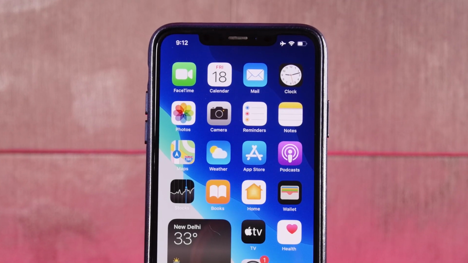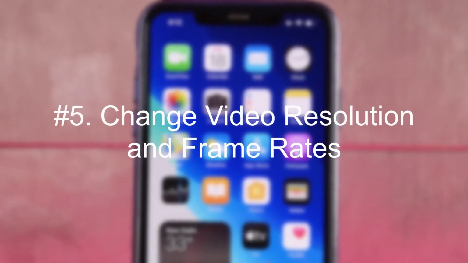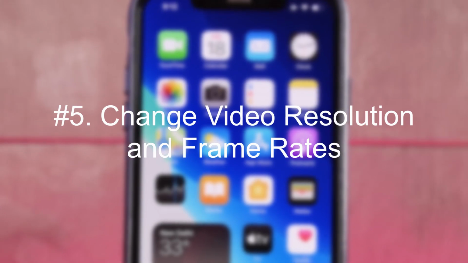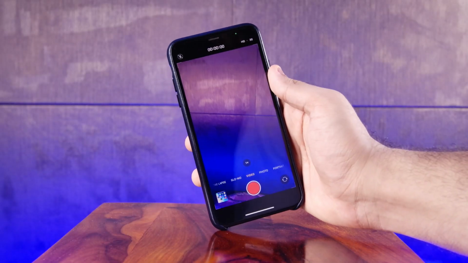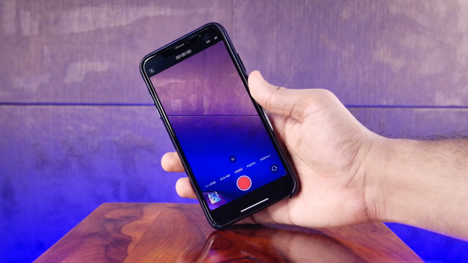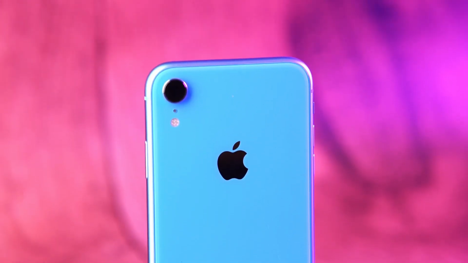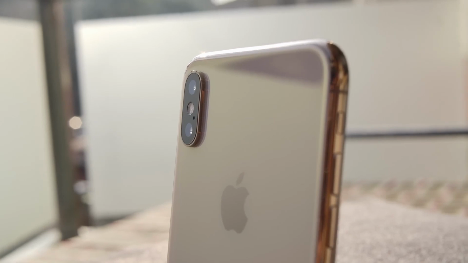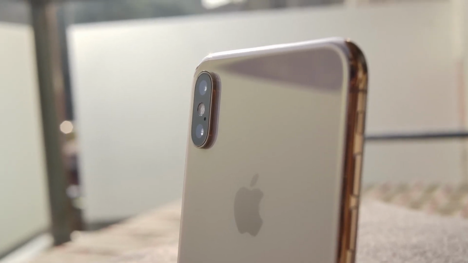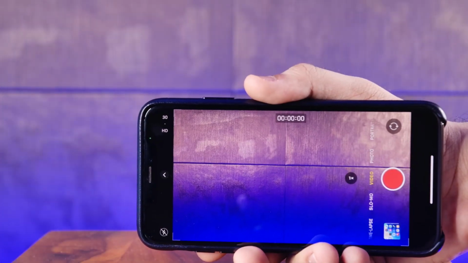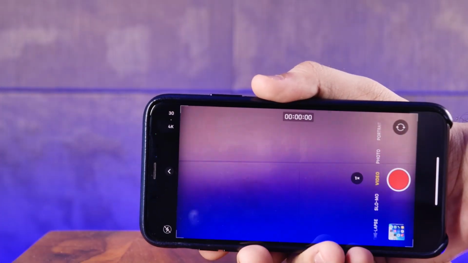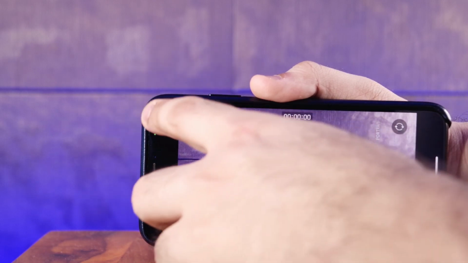The fifth tip is to change resolutions and frame rates right from the camera app. The last tip is for all those users who shoot a lot of videos. It basically allows you to change the video resolutions and frame rates right from the camera app. In the earlier versions of iOS, you had to dive deeper into the camera settings just to change the video resolution. Now, you can cycle through different resolutions by just tapping on the HD or 4K icon.